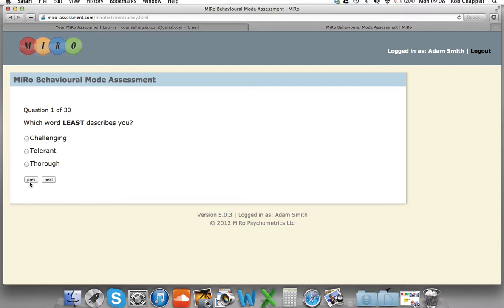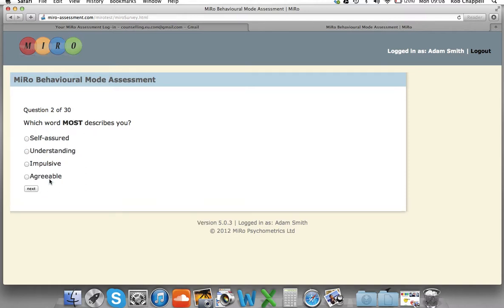I can go back and change that, at least for the moment. What I'm then left with is 3 remaining words, and I simply need to pick the one that I think least describes me, and I may think that actually of those 3 I am least tolerant, and I click next. And then I'm faced with another 4 words. So it's simply repeating that process for 30 questions. That shouldn't take more than 10 or 15 minutes at the outside.